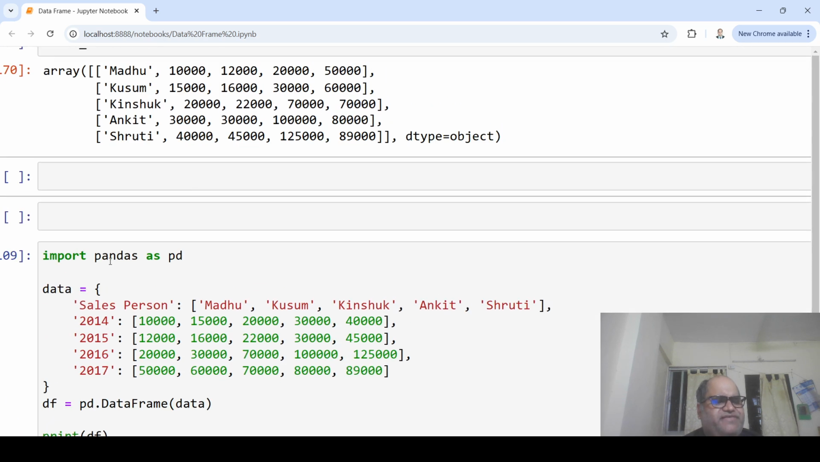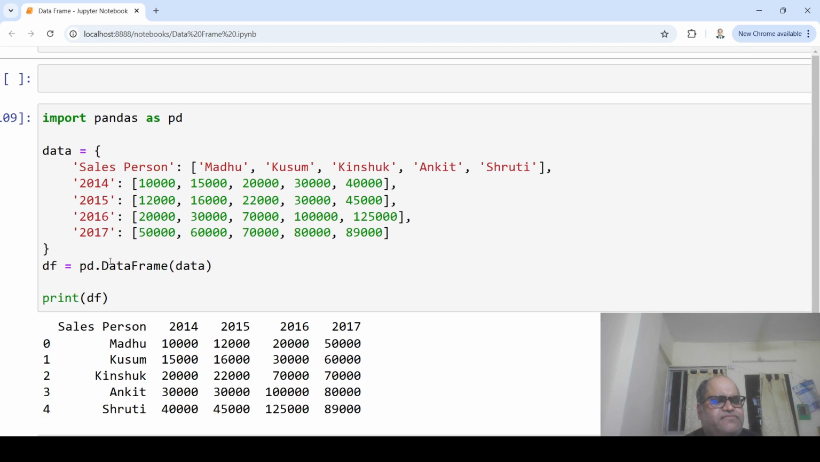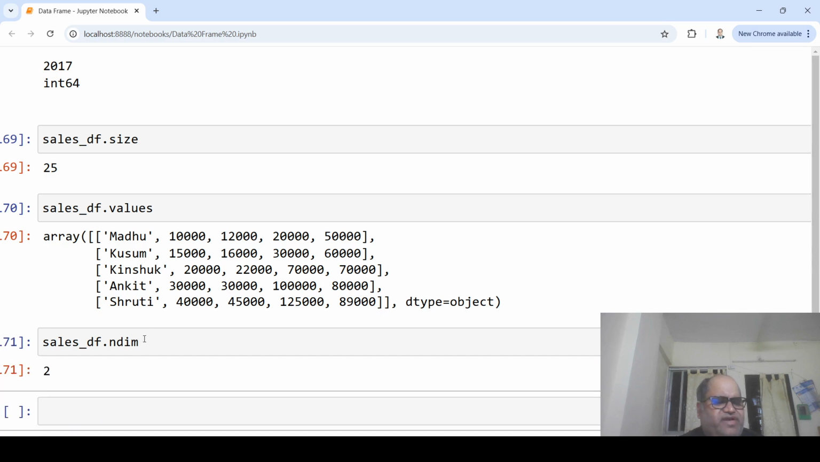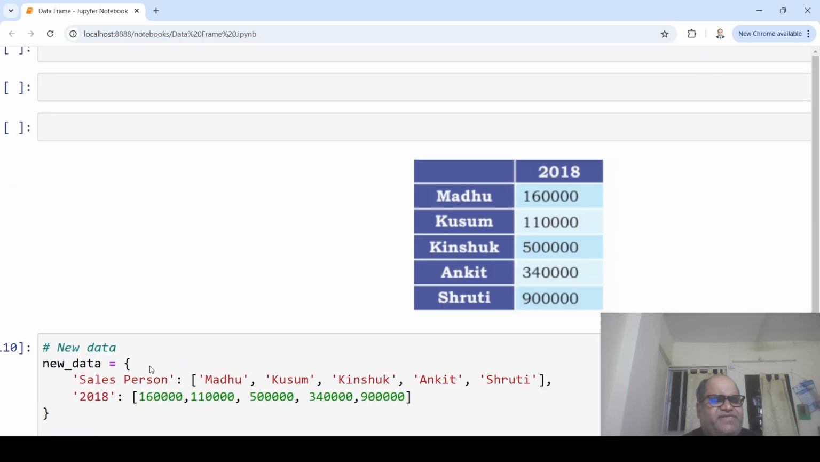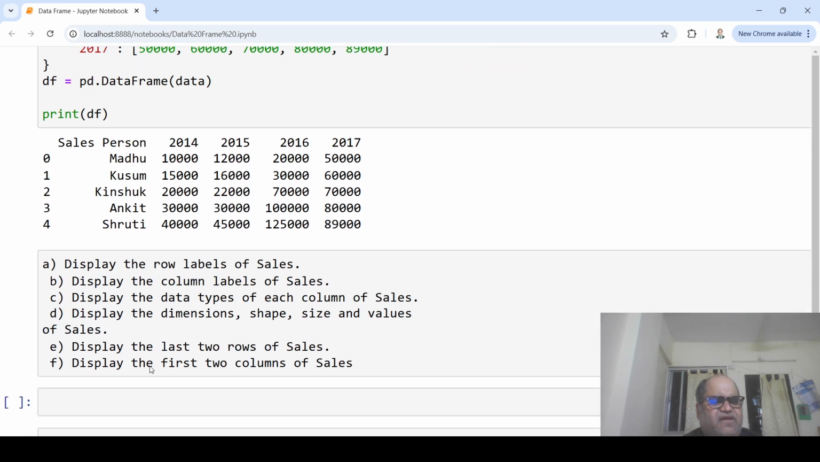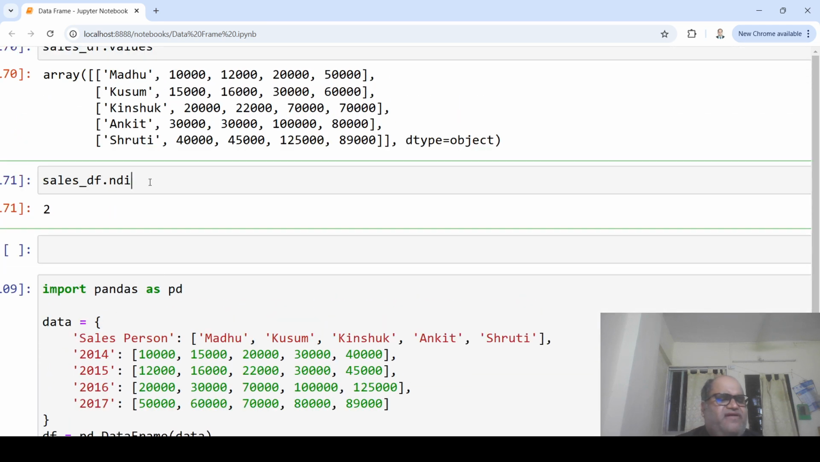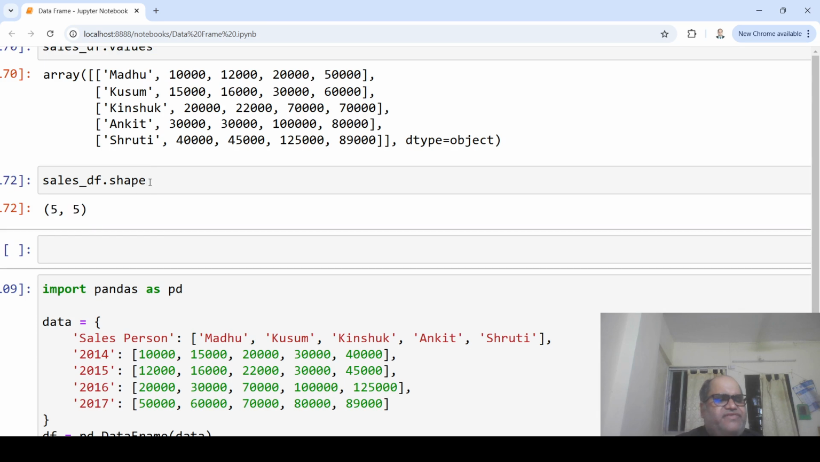Okay, let us look at this. Sales df dot number of dimensions, right? So two dimensional, and then what is it asking for? It is asking for dimension, shape, size. Okay, so let us do it in a similar way. You can do so, right?